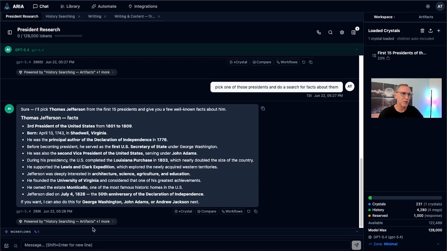So I hope that kind of helps you understand how search is done. I think we've done it in a very forensic way. There's additional search capability within the workflows and the agent workflows, but I wanted to show you how we're doing it in the basic chat interface of ARIA.